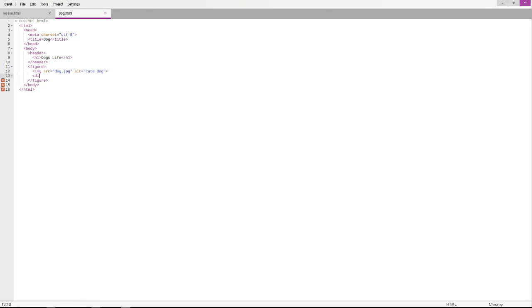Now we're going to add a caption to the picture, figcaption. Inside there, we're going to put a link to our web page. I'll get that later. Hold on. Alt equals. Yep.